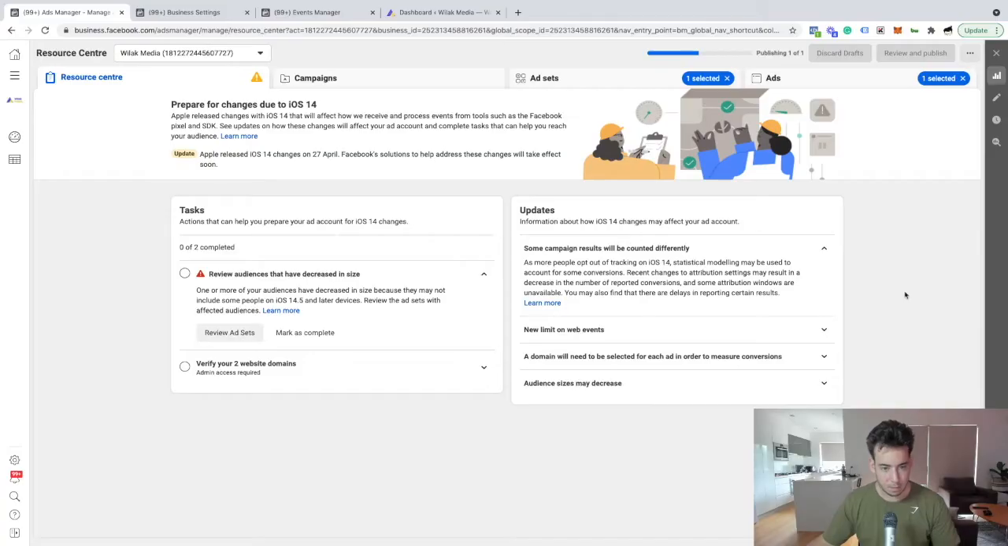Alright, so I'm here on the Facebook Ads Manager dashboard, and as you can see here, we've got a warning sign that says we need to prepare for the iOS 14 changes. It says that our ads may pause, the audiences are going to reduce, we need to verify domains, and at this stage we don't know what that means, and there's a few other updates that we need to be aware of.